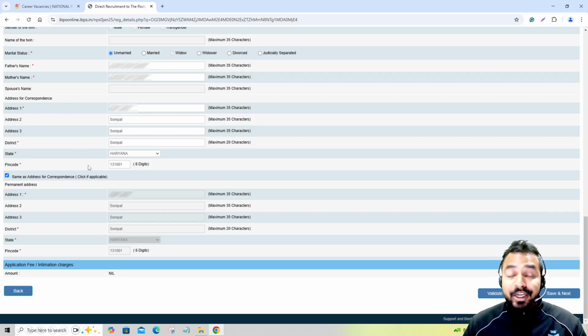So make sure, guys, that all the details that you are filling out here are exactly as they are mentioned in your certificates. Okay, there should be no discrepancy between the details mentioned in your certificates and the ones you are filling out here. So make sure that you are very careful in filling out these details.